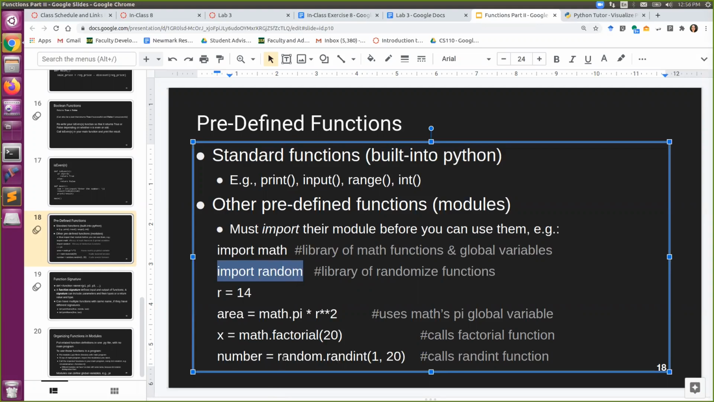And then when you want to create a random number, you can say, okay, number equals, and then you call random, because that's the library here, import random, dot, and then the built-in function, randint, and then you give it 2 arguments. So say here you want to create a random number between 1 and 20, you can pass in 1 and 20, and these are both inclusive.